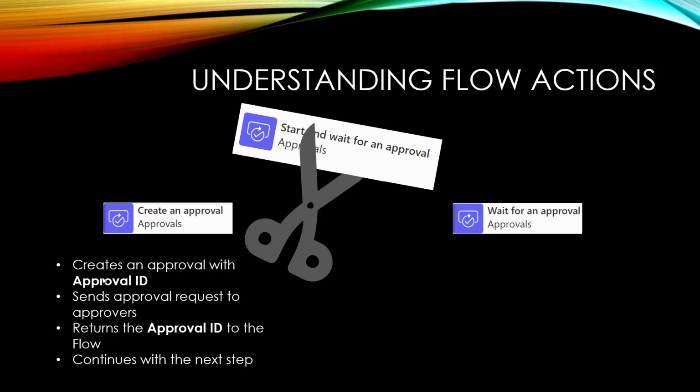Create an approval creates an approval with an approval ID, because now not everything is in the same action. We split this action, so this wait should know which approval request it's waiting for. That correlation happens using the approval ID. So create an approval creates an approval ID.